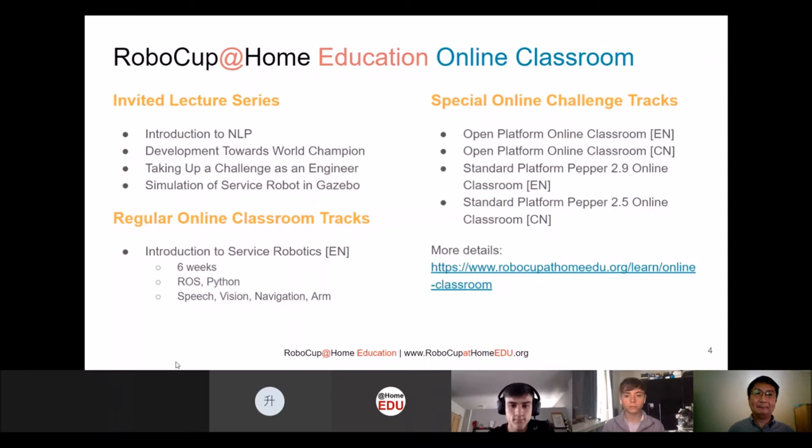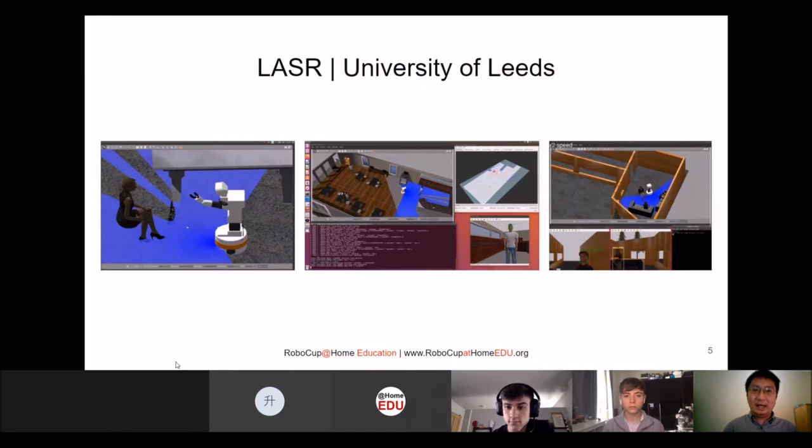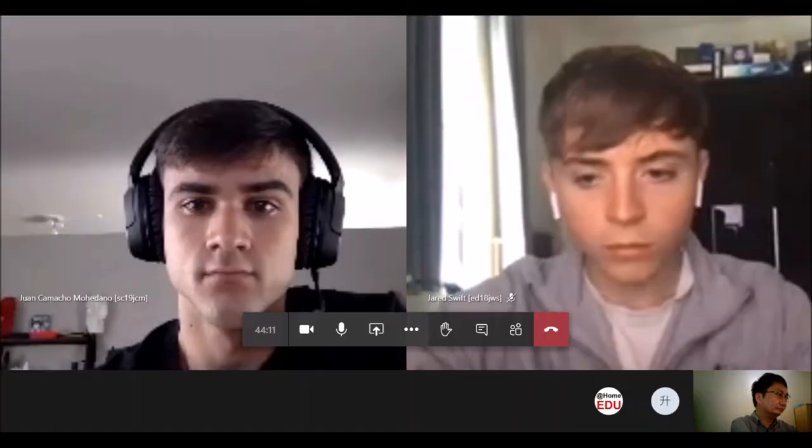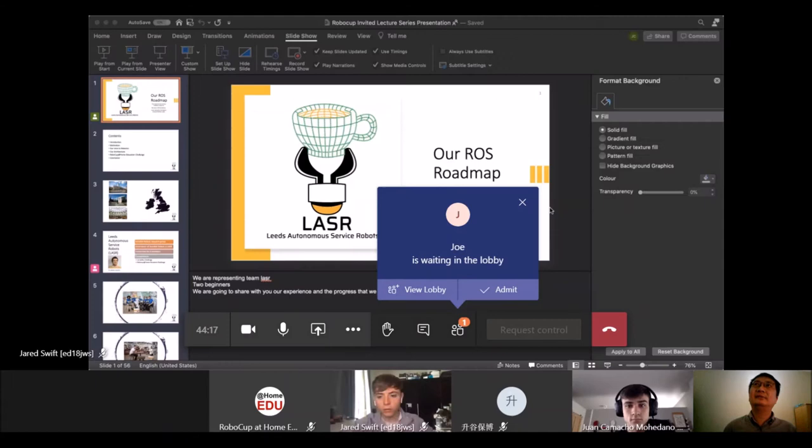Right, so without further ado, I would like to invite our guests today. Team LASR from University of Leeds, and they are going to show you how to do human-robot interaction in a simulation way. The platform that you use is ROS Gazebo, but of course they have more things to share with you, so we would like to hear from you. Right, so guys, I will stop my screen, and please put up your screen. Okay, you can start by introducing yourself, then you can start your presentation directly.